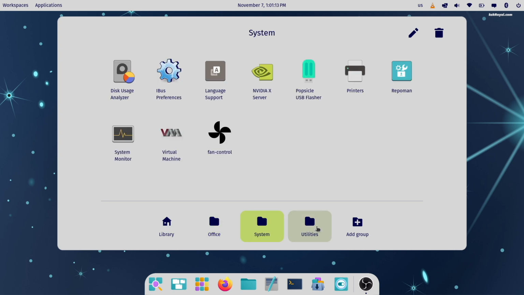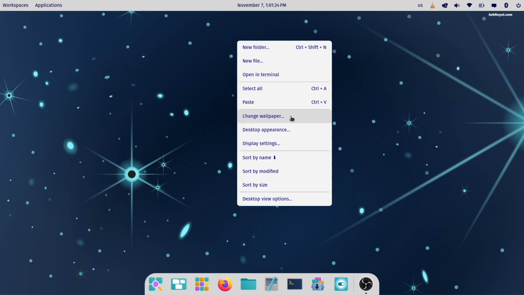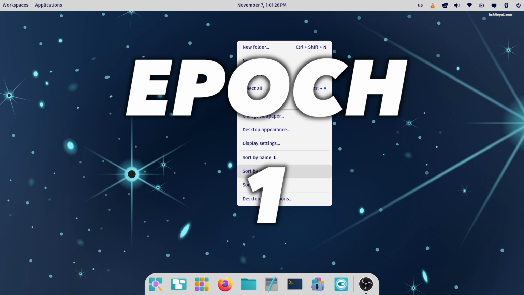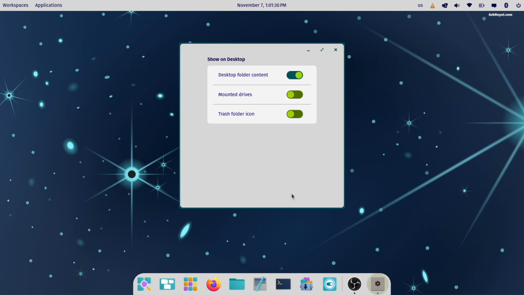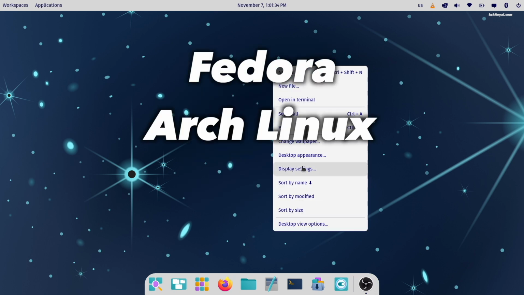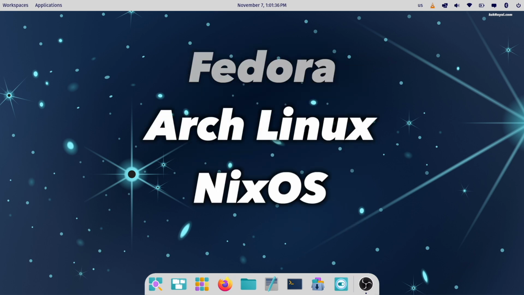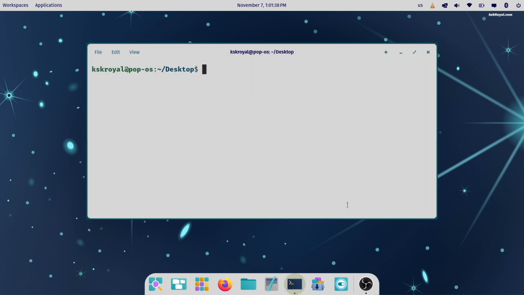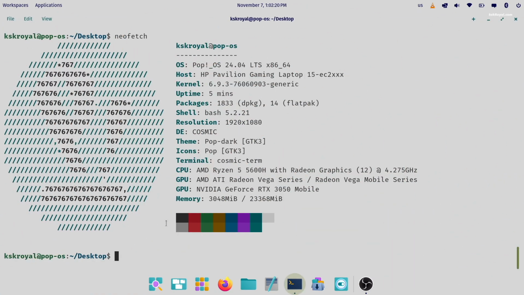Now, as of now, you can try Cosmic Alpha 3, codenamed Epoch 1, by installing Pop!_OS 24.04, or you can install it on your favorite distribution such as Fedora, Arch Linux, NixOS, openSUSE, and much more. Now, as you can see, I have installed the latest Pop!_OS 24.04, which comes with Cosmic Alpha 3.